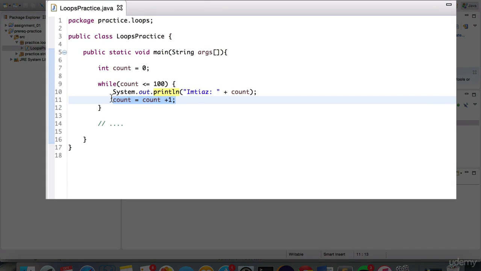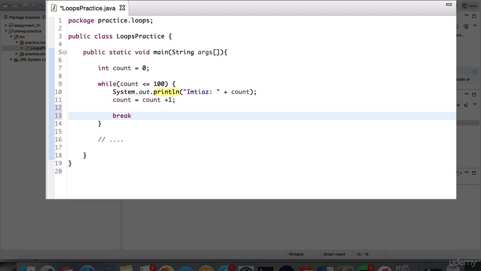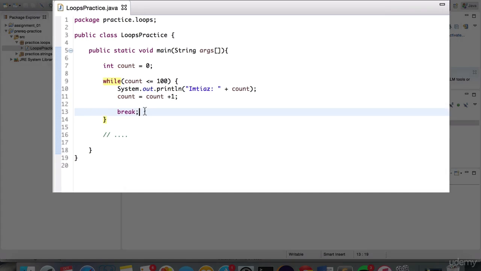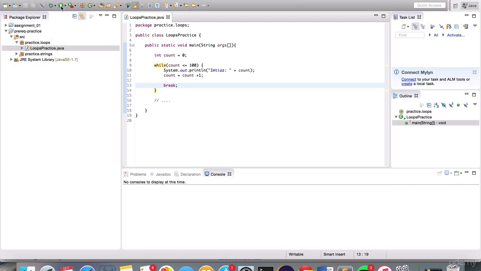This line provides a natural way for this loop to eventually end. When count reaches 101, this loop will not execute any further. We'll just break out of it. But sometimes there are situations where we need to break out of a loop prematurely based on some condition. The way that is done is by using the break statement. So if I put in a break here, this is going to terminate the loop prematurely.